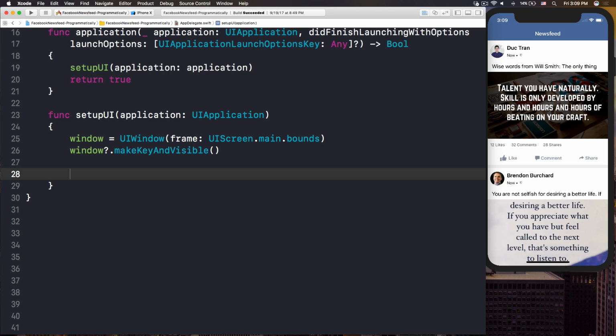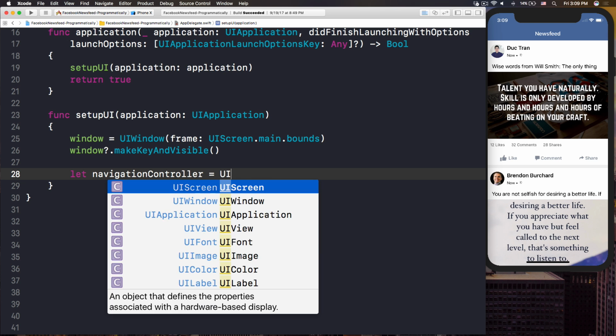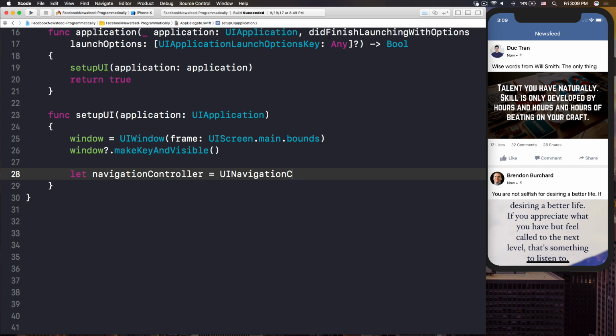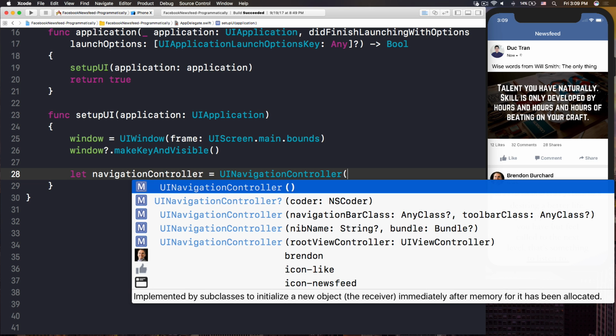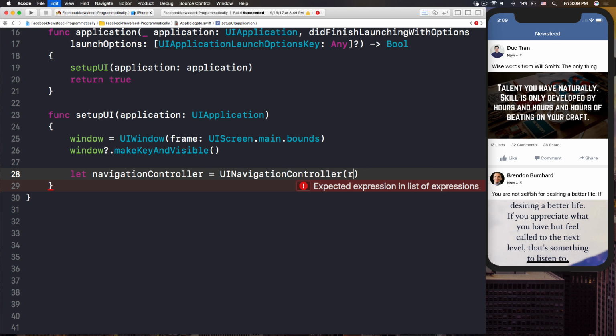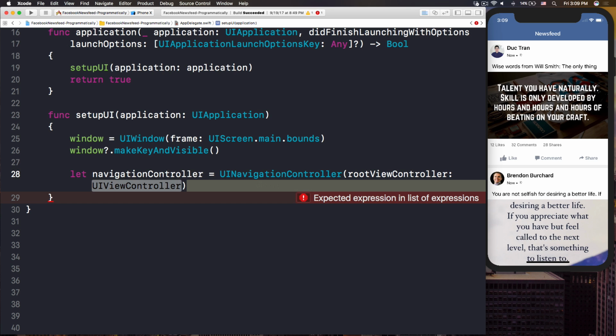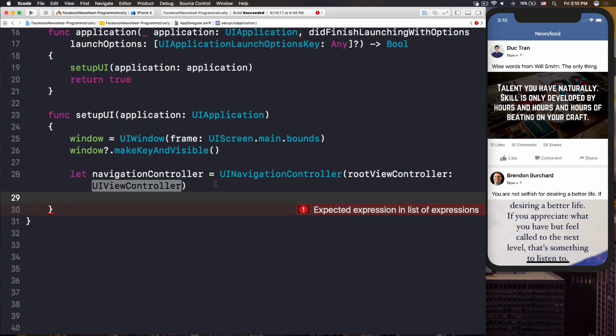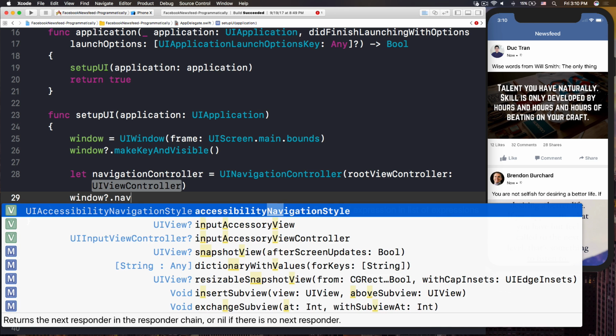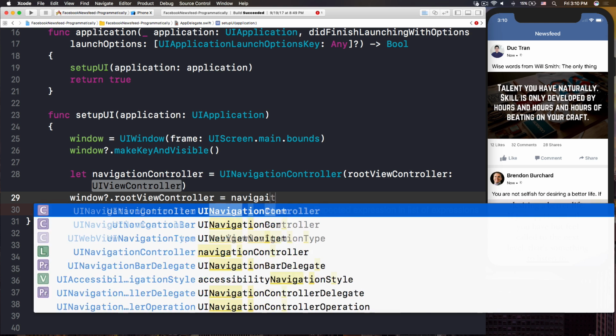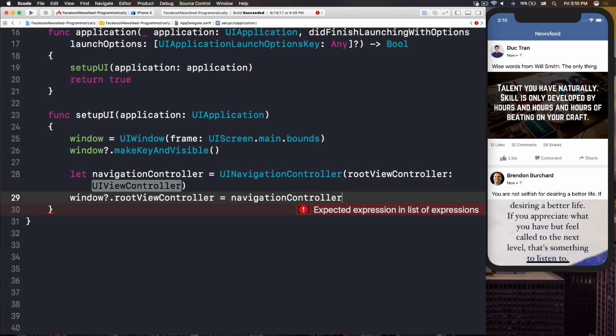Next up, we want to create a navigation controller to be the root view controller of the window. To do that, we create a UINavigationController like this, and this navigation controller requires us to have a root view controller. And then after that, we'll set window.rootViewController to be our navigation controller like this.